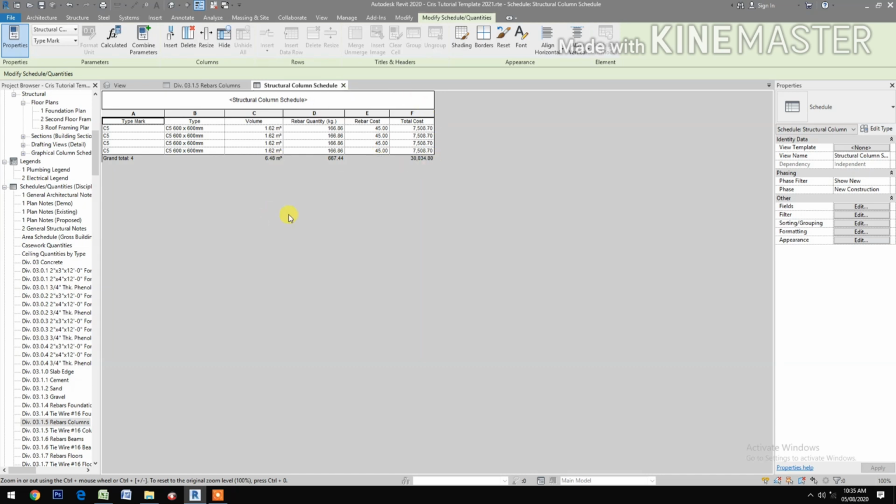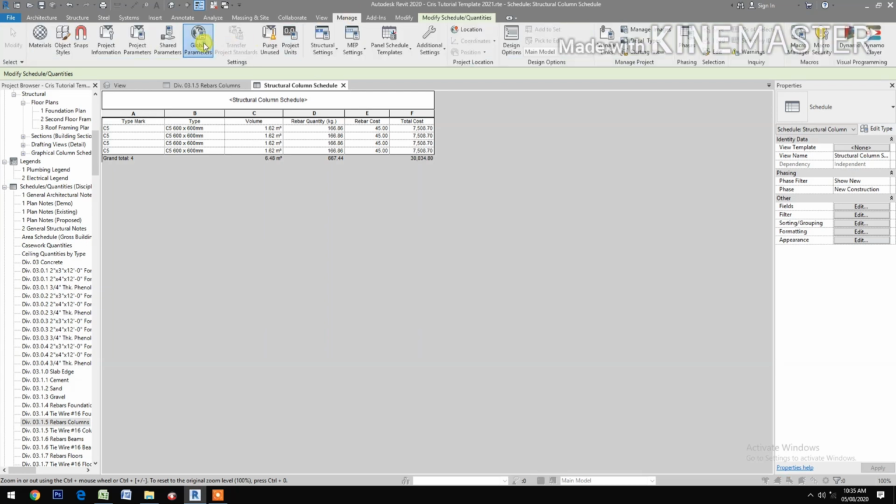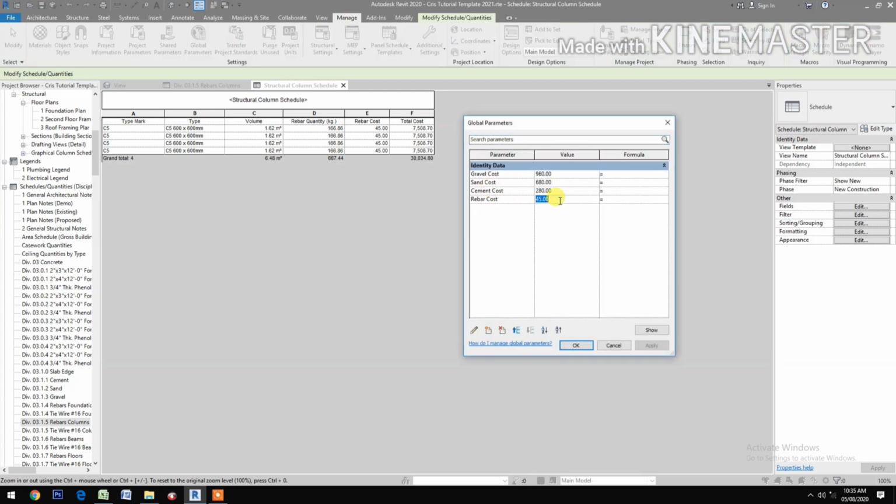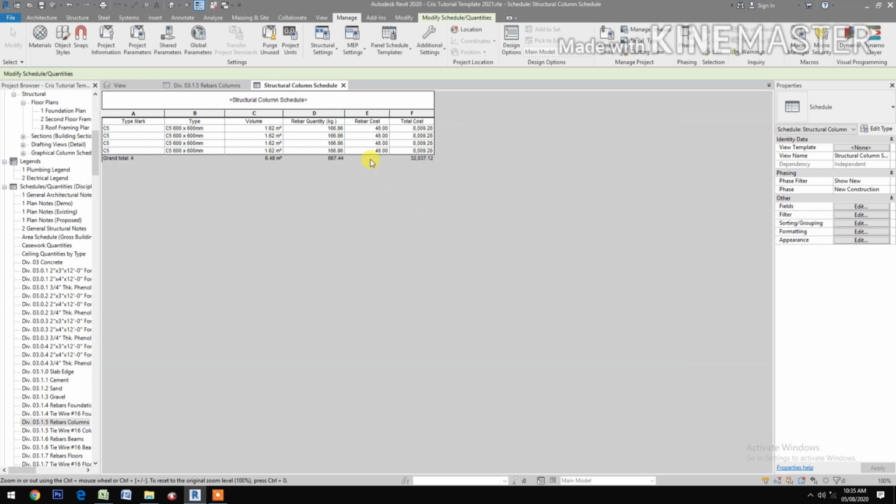Now let's check the global parameters and try to change the value of rebar cost. Apply, okay, oh, it's working out.